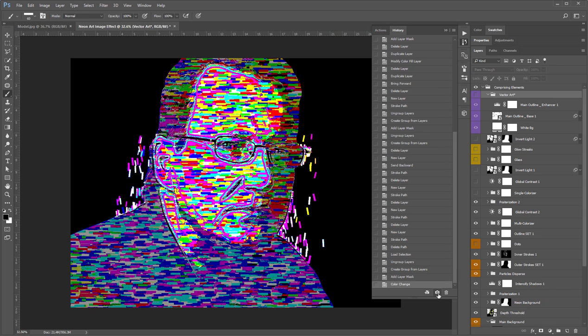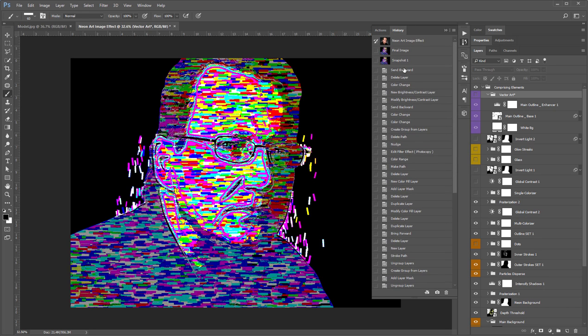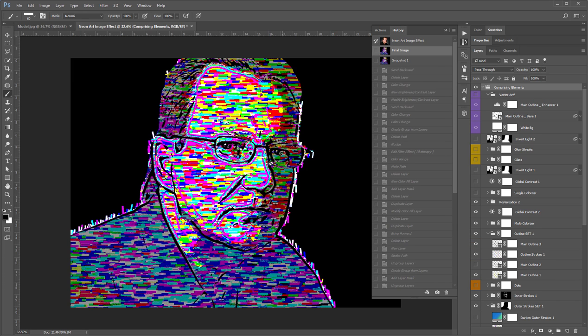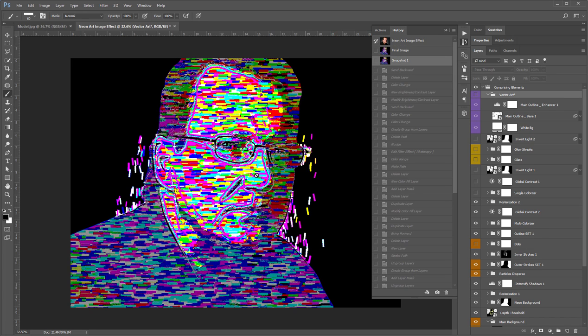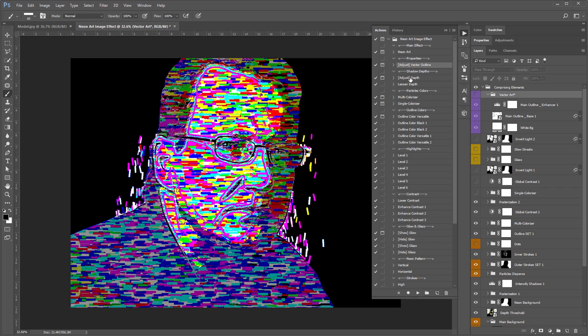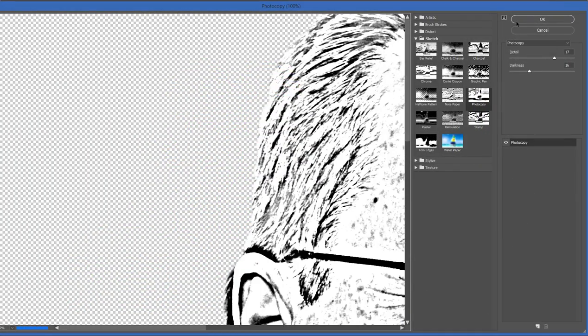And let's just do a snapshot for this one. This is the original or the default outline we got, and this one is the one we just got now. So if you want to restore it back to the default, you can play that action again. Just click OK.